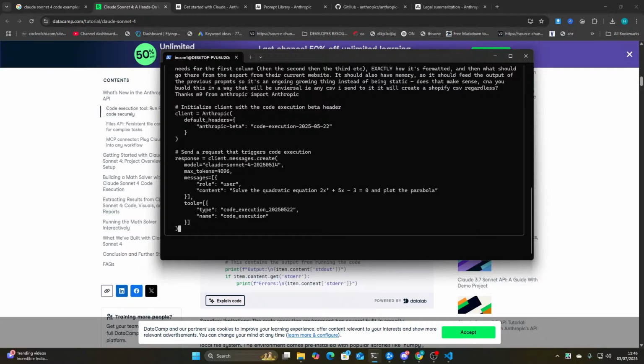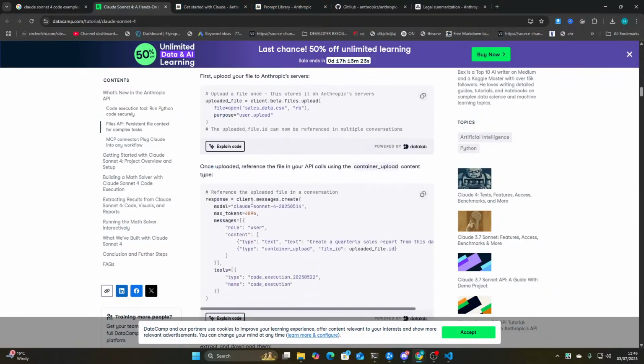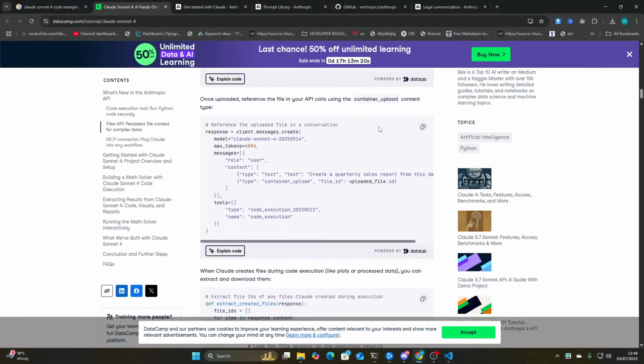Okay, so this is something I've been kind of working on for a little bit now in my head. What is this? Anthropic beta? No, it's not right. I just need this.